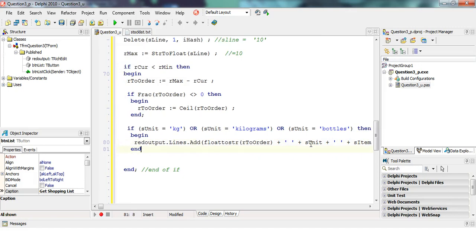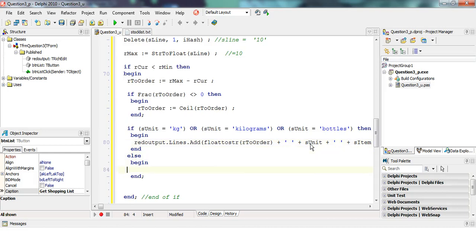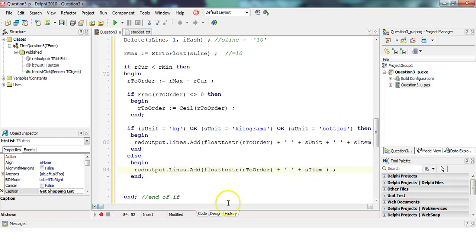If it's not, then we just display it exactly like it is, except we don't add the unit. So we do everything exactly the same, but we're just going to take this unit out. So if it's not kilogram, kilograms, or bottles, then we just have the amount plus the item. Okay, I think that's correct.